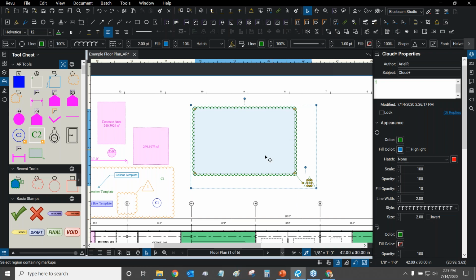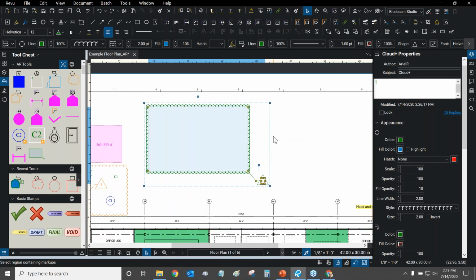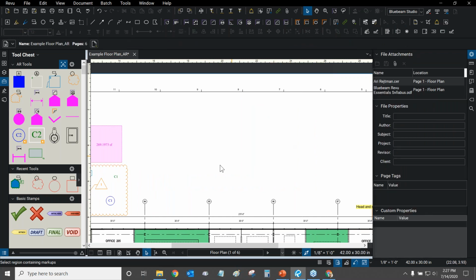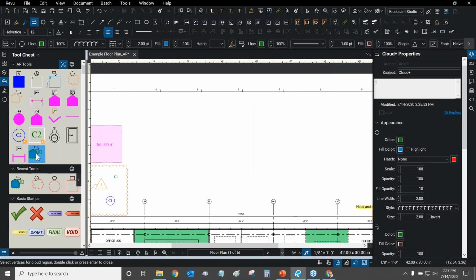So we don't want to modify a cloud after the fact. We want to make it perfectly from the get-go. So how do we do this? All we have to do is go to our markup in the toolbox and just double click on it once. Now that we've double clicked on it, you can see that the icon for it is a lot different. It's very generic. It shows the Cloud Plus symbol here at the top, and it shows basically the colors of our cloud, but the shape itself is not there.